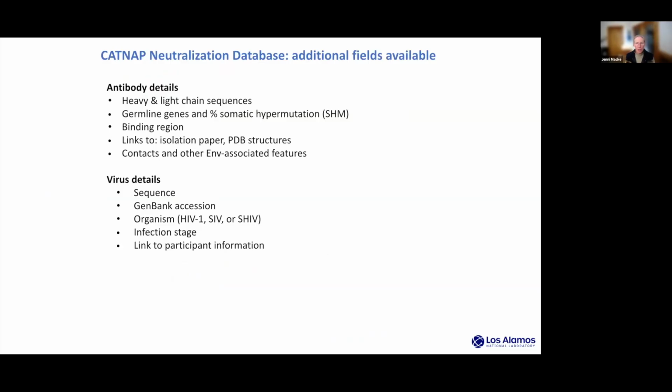I just wanted to highlight some of the additional fields of data you can get out of this neutralization database, in addition to just the IC50s and IC80s. We store heavy and light chain sequences for as many of the antibodies as we can. We store data about the germline genes for the human antibodies and their degree of somatic hypermutation, and we report those as reported by the authors in the published papers. Some of the basic data from our antibody database, like the binding region, the isolation paper, etc. And then again, the contacts and other envelope-associated features are pulled in from our feature database.